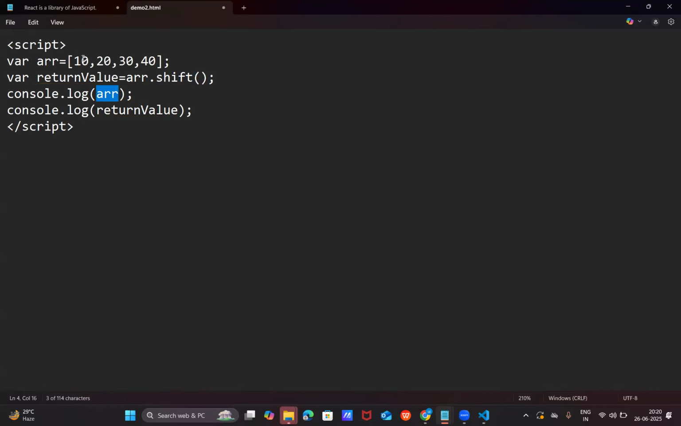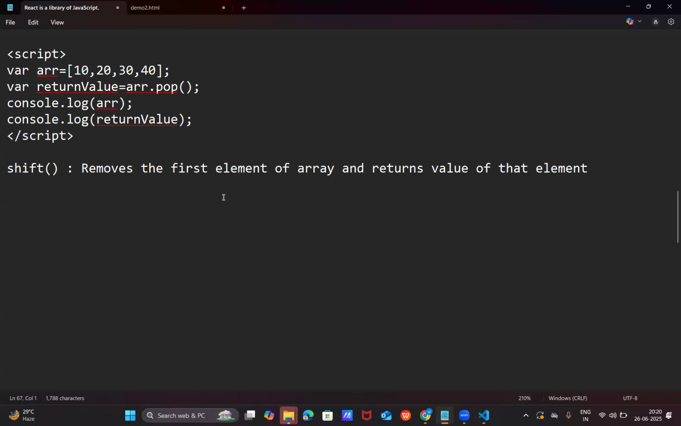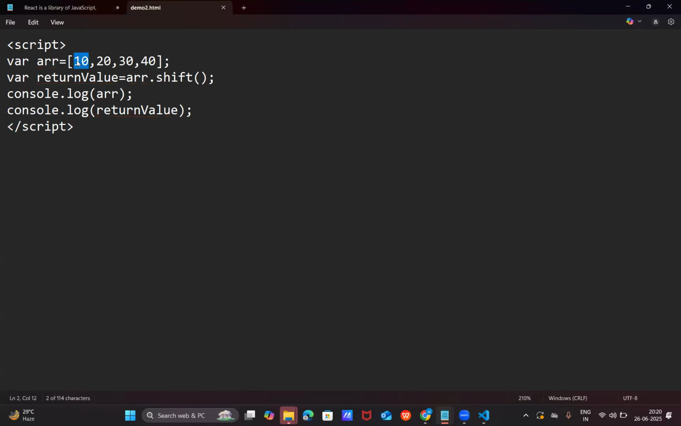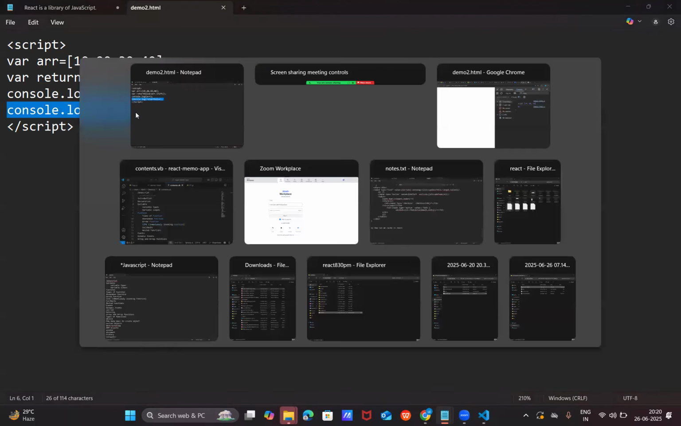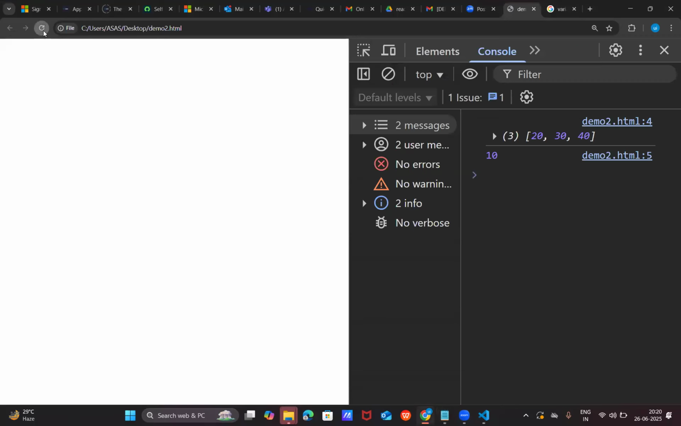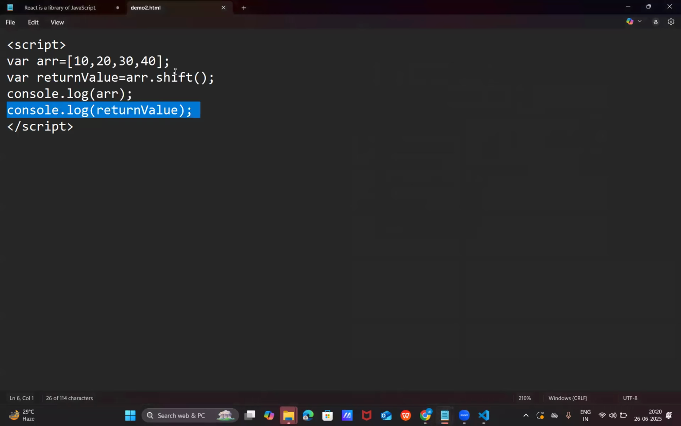And what does it return? The deleted element. Here, it removes the first element of the array and returns the value of that element, which is 10. So this output is 20, 30, 40, and this is 10. Now refresh. You can see here we got 20, 30, 40, and here we got 10. So this is about shift.